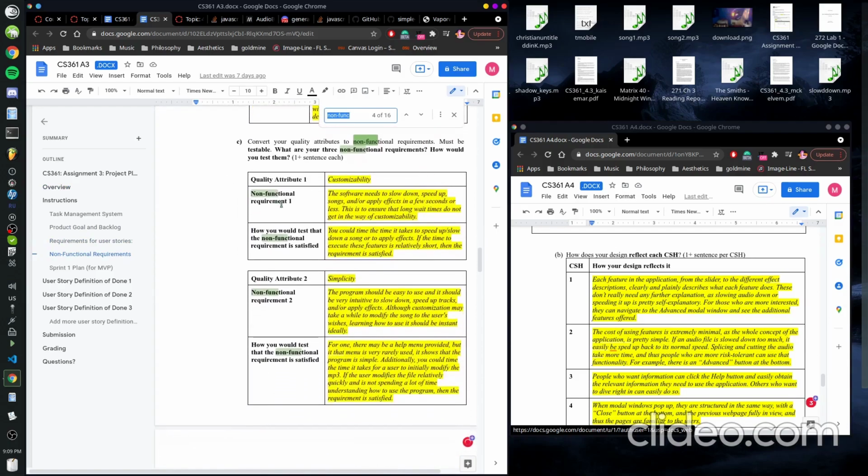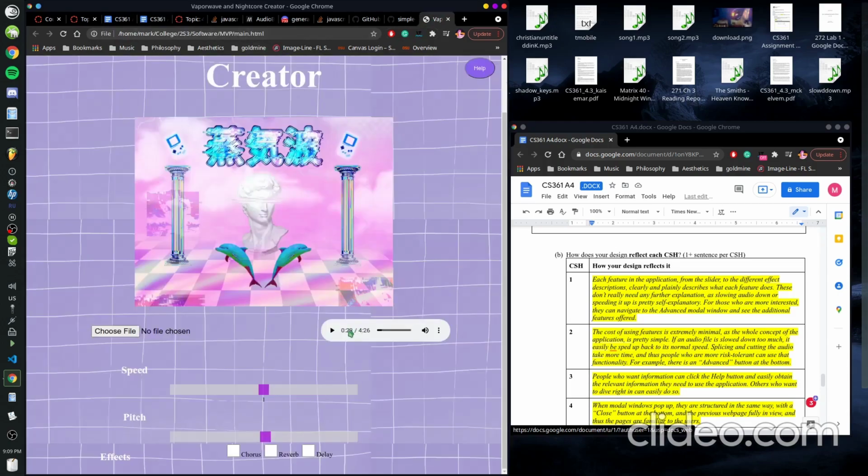Our first non-functional requirement relates to customizability. The software needs to speed up these songs or apply the effects very quickly. And as we can see, our app basically applies the changed speed in real time with no real delay associated with it. It's very instant.